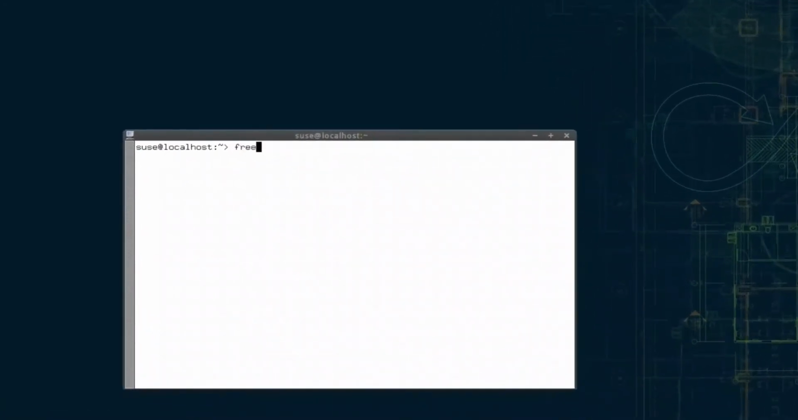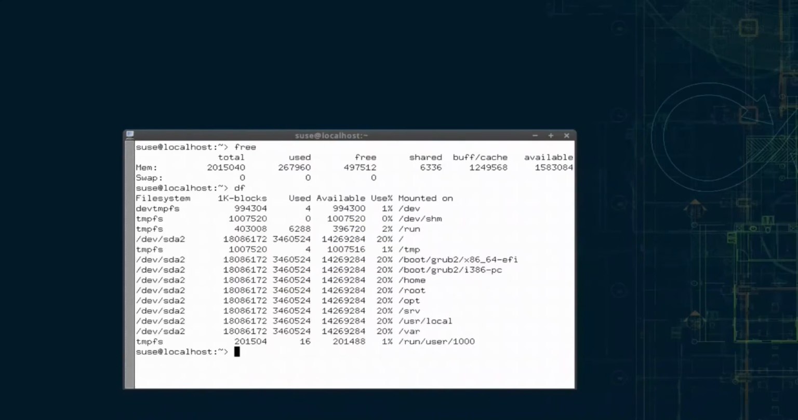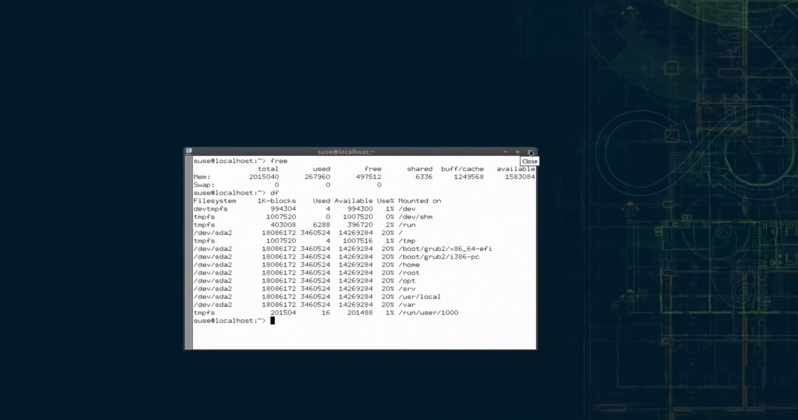Let us check how much we are using. And we are using around 267 megabytes of RAM. And the storage, we are using 3.46 gigabytes of storage. It's not bad for a Tumbleweed.